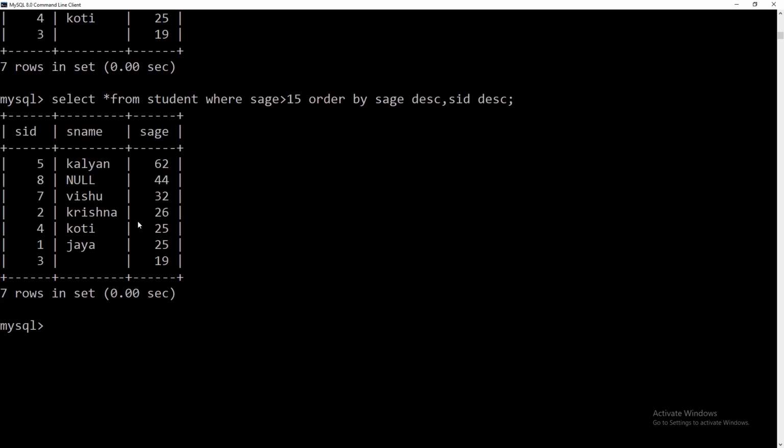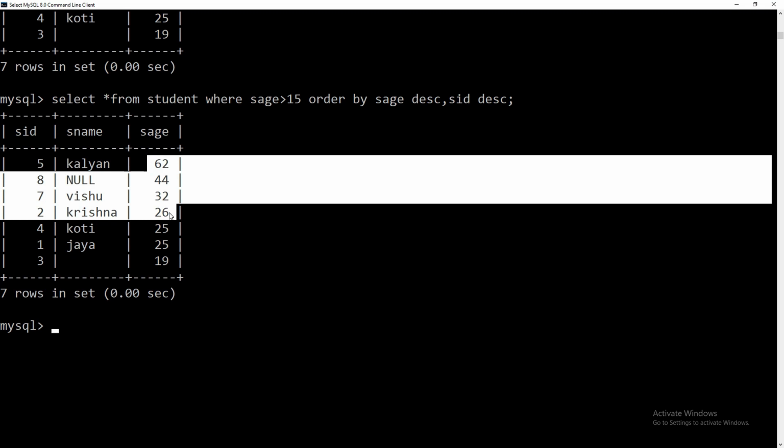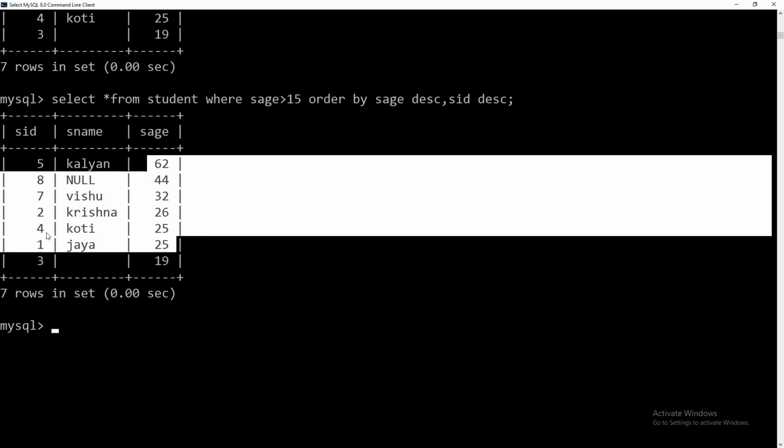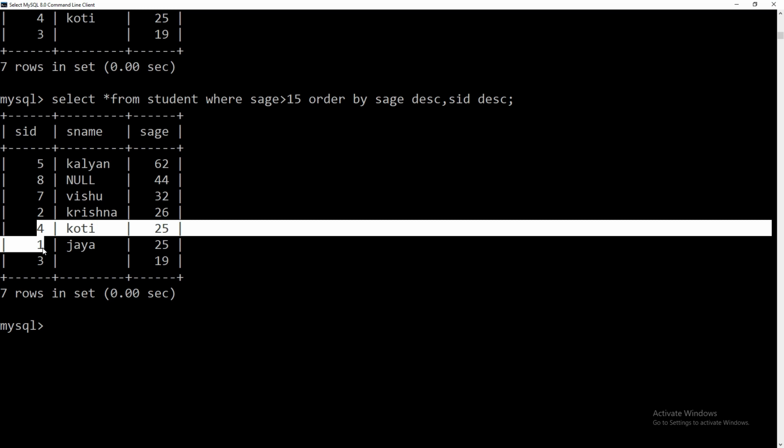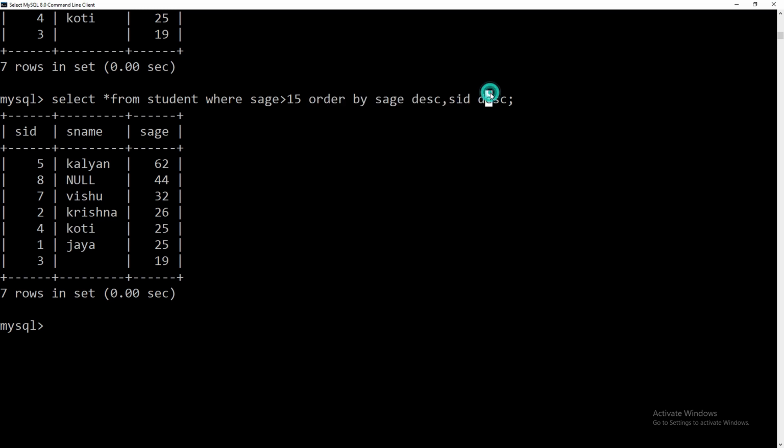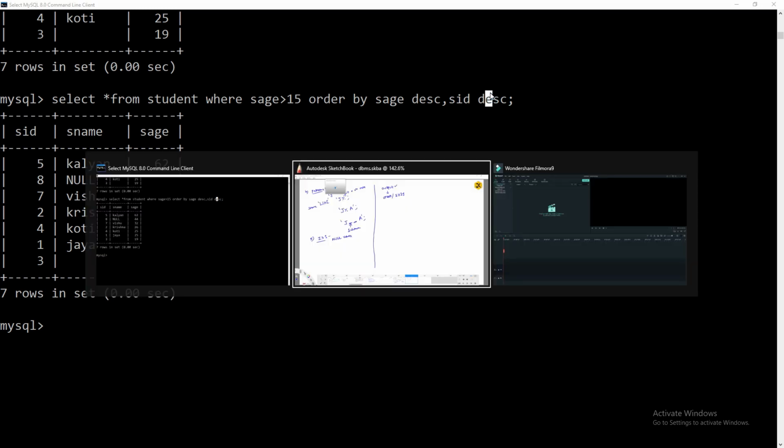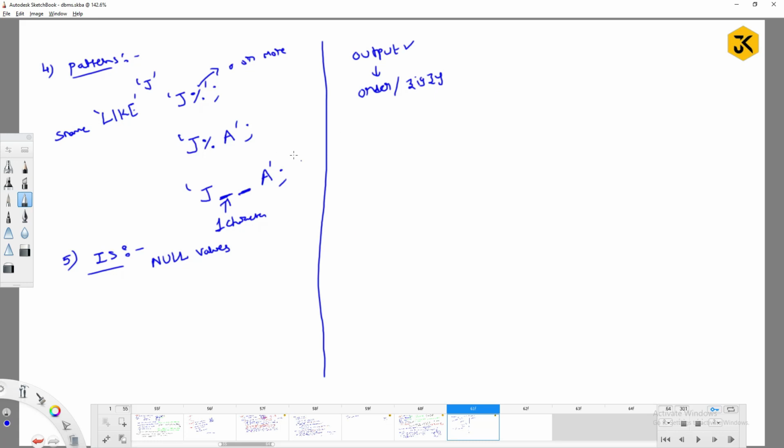Observe now. You got 62, 26, again 25, 25. In these 25, 25, you got them based on descending SID. Meaning that ORDER BY can combine more than one column also. Okay. This is the meaning of ORDER BY. This is compulsory, it should be the last line. Okay, fine. Now let us move with the further continuation.